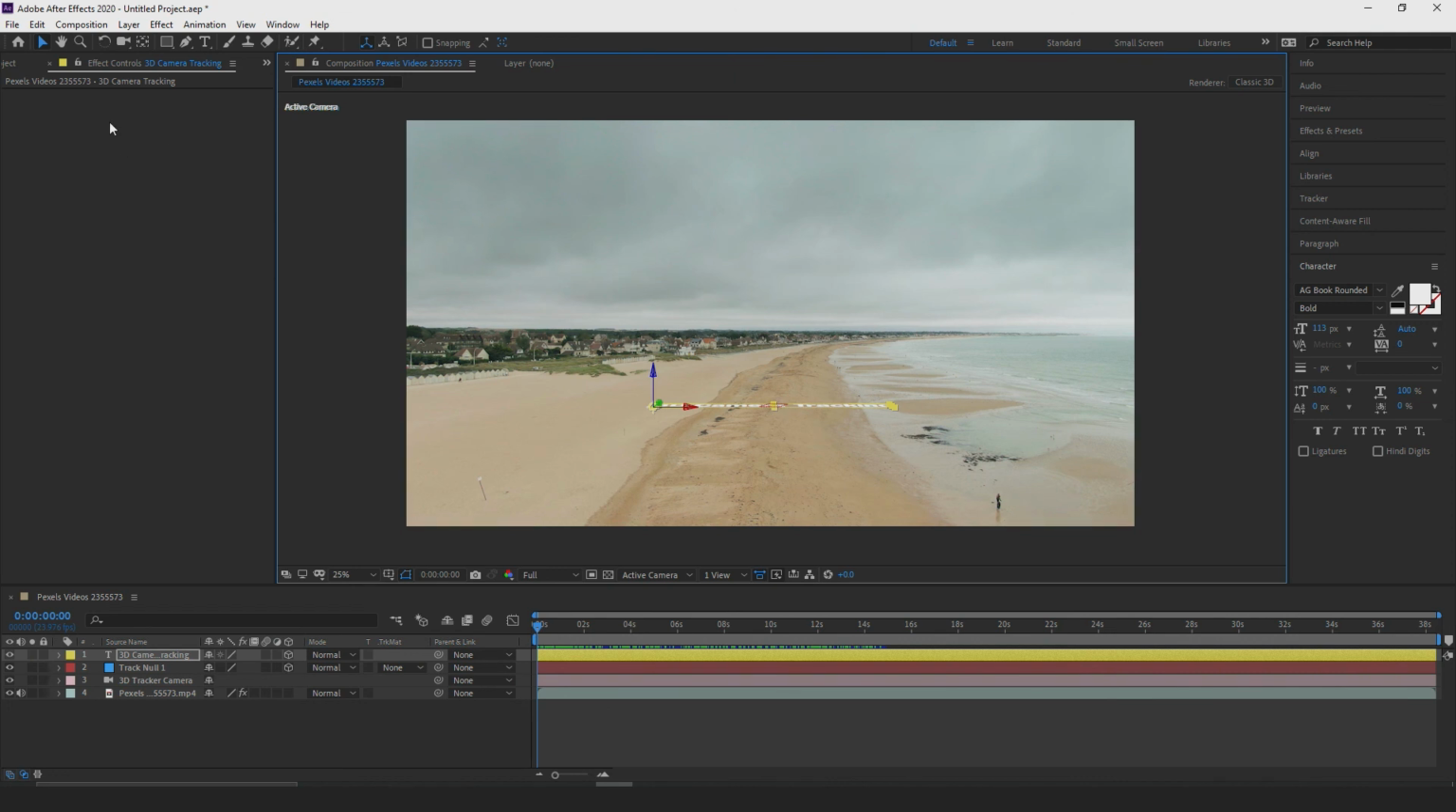And again, if there is problems with your footage and 3D tracking, try and use a different piece of footage and try to make sure that you don't shorten the footage before you 3D track it.